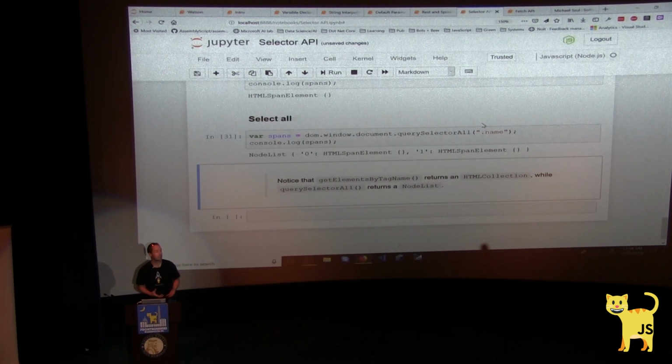So if you're using jQuery for DOM selection, stop. You don't have to. It's built into the browser.